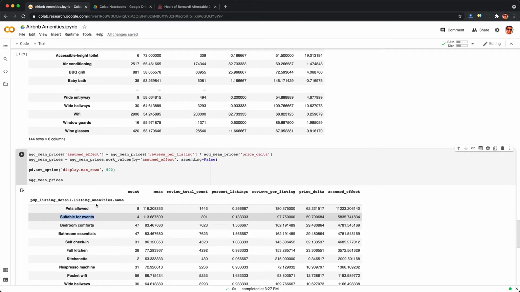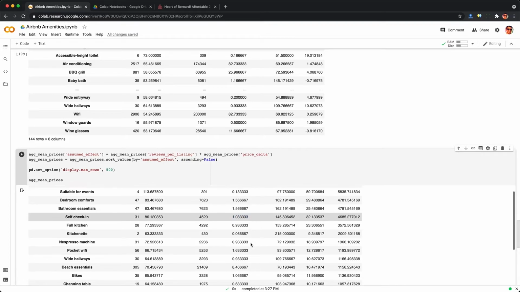And we can see a few other things like having room for events, which we can see from that percent listing column, very few listings have. Only 0.2% or so allow pets, and even fewer are suitable for events. We can see some other things like bedroom and bathroom essentials will help. I believe that may be part of the Airbnb Plus program. I'm not entirely sure. Self-check-in seems like a no-brainer.